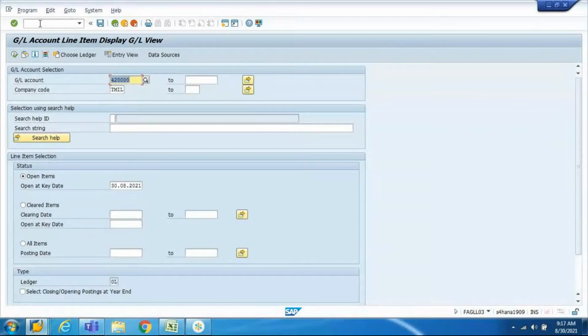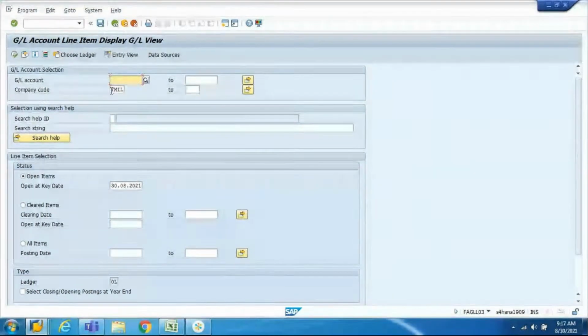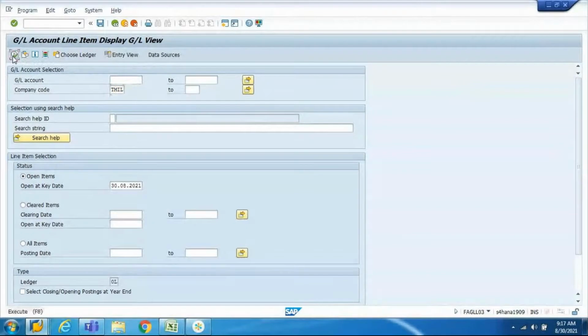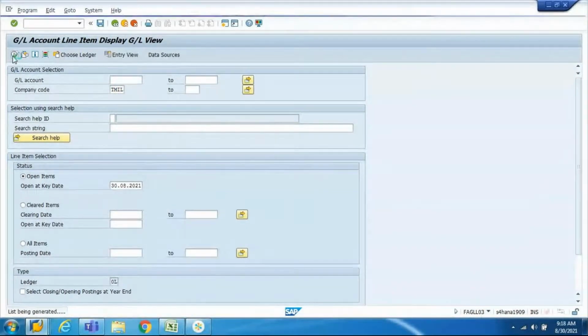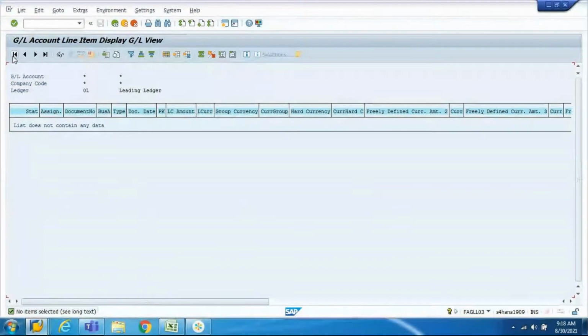Yes. Now, if you go to FAGLL03 and give, let's say, if I execute this, did you get anything here? No, right? Any output? It says no items is selected down below. What does it mean? When you get no items is selected, it means that there are no transactions to be displayed. That is what it means. Agree?